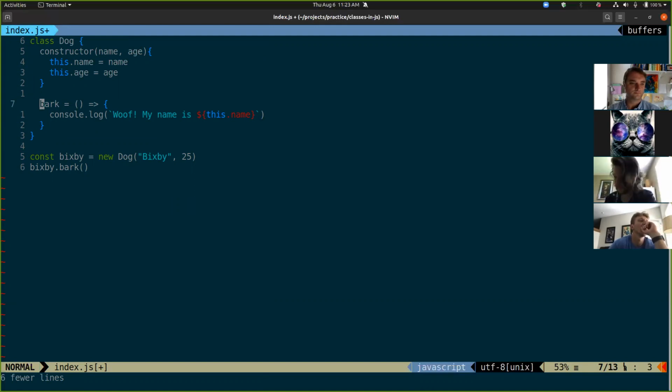This might sound a bit dumb, but I've seen the parentheses many times. But what's the point of it? Just having the parentheses by itself? We have to have it if we have no arguments. So here's some fat arrow rules.